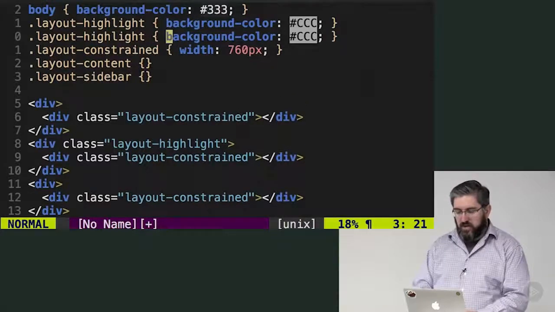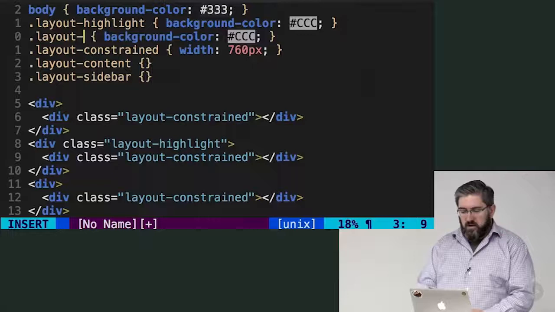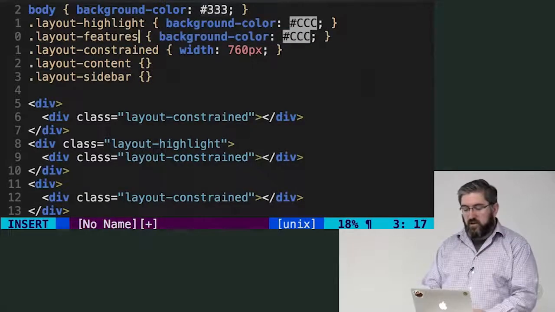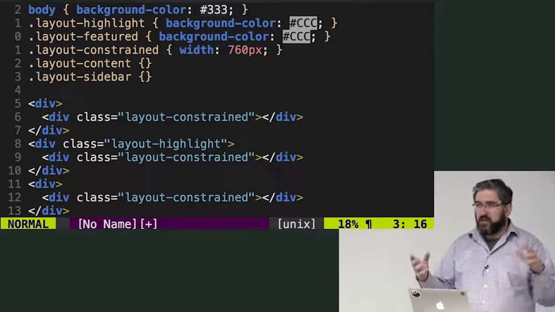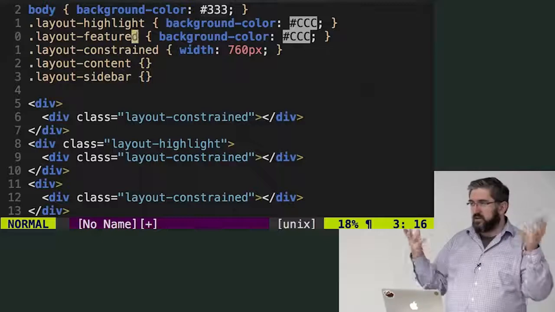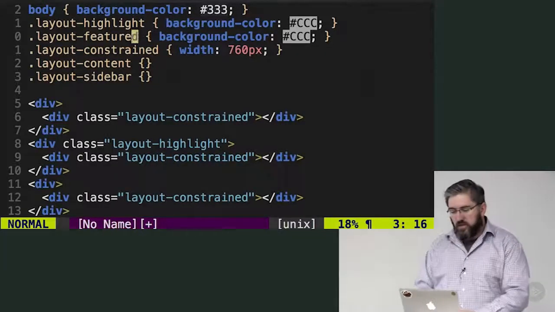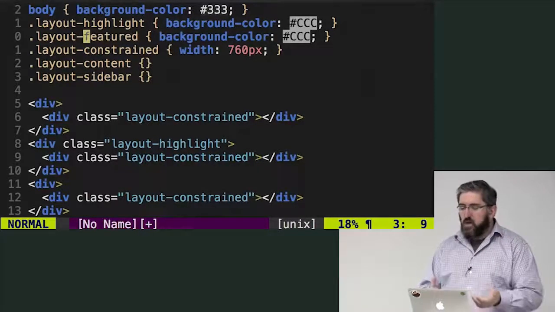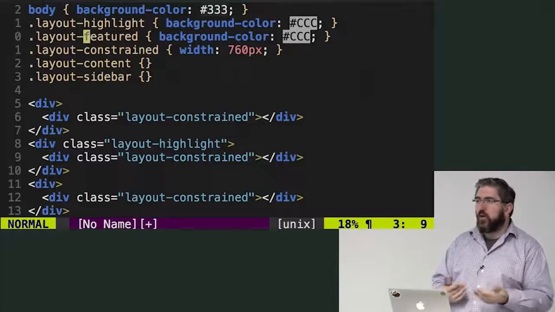I might come up with something like "featured" to indicate that that top section is kind of featured. It stands out from everything else. Headings already have sort of this level of priority.